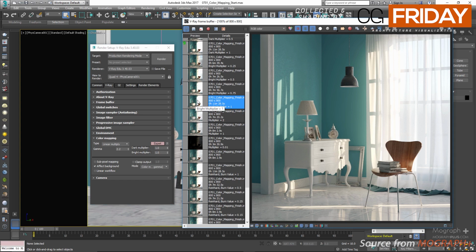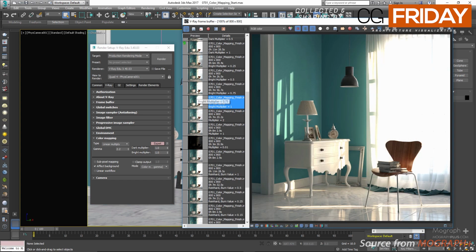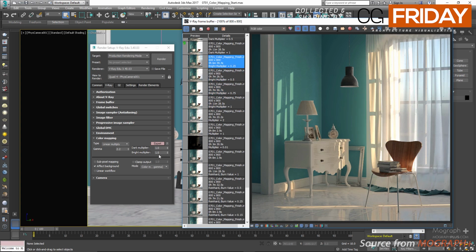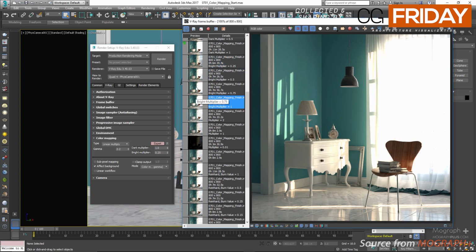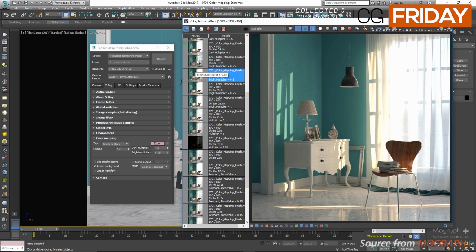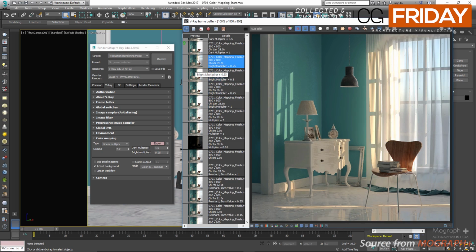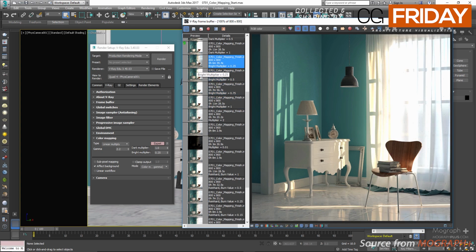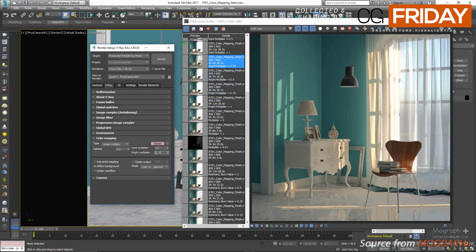In the first render, bright multiplier was 1, the next one was 0.75, then 0.5, then 0.25. You can see it takes the bright pixels of the image, and each time we decrease the bright multiplier, those bright pixels become darker, but the darker pixels stay unchanged. And if we set the bright multiplier to be more than 1, those bright pixels even get brighter. Let's set the bright multiplier to 1 for now.